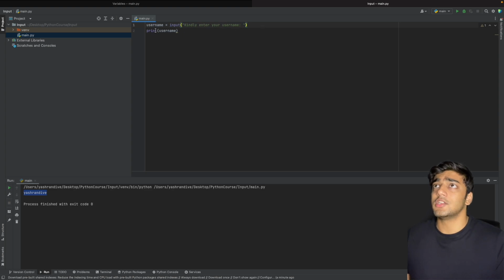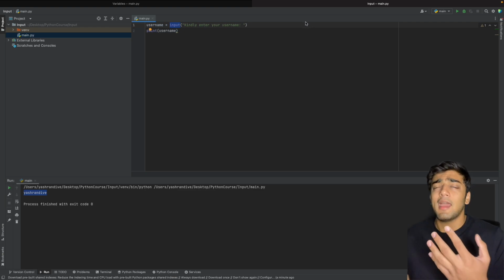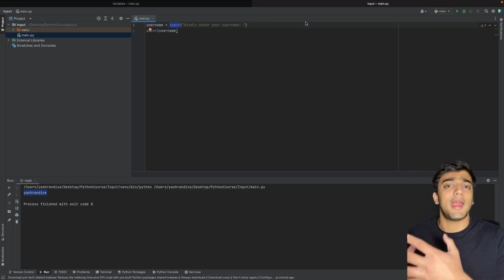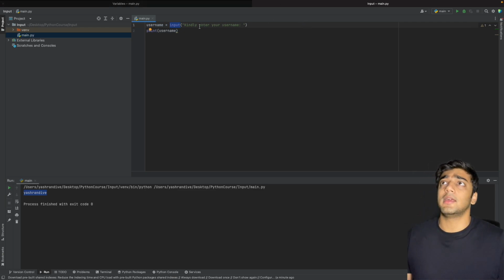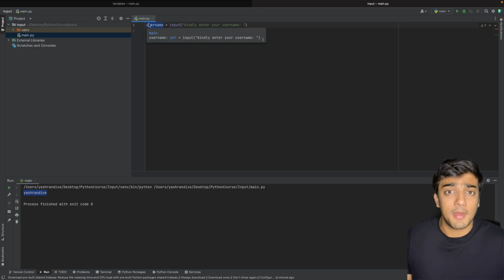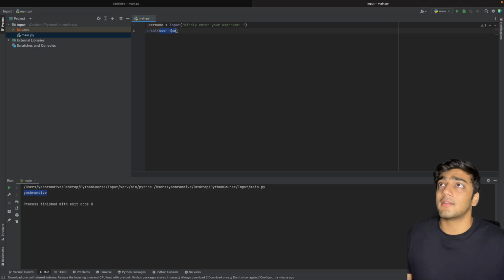Just like that. So you can see that I've created a variable called username, made it equal to an input, which is going to ask my user to enter their username. And once my user enters their username, it's going to store that entered value inside the variable username and then print it from this print statement. So let's run that and see what that looks like.